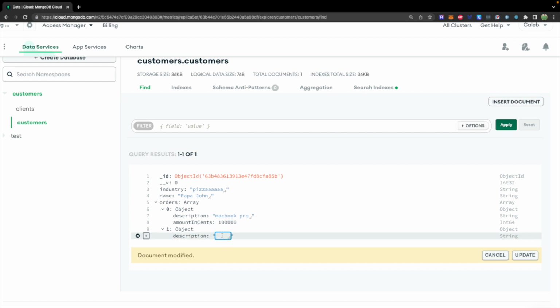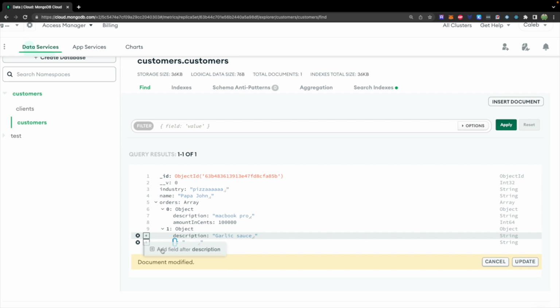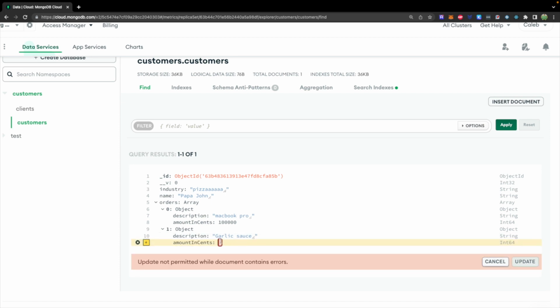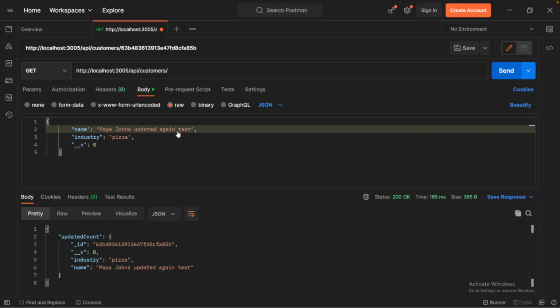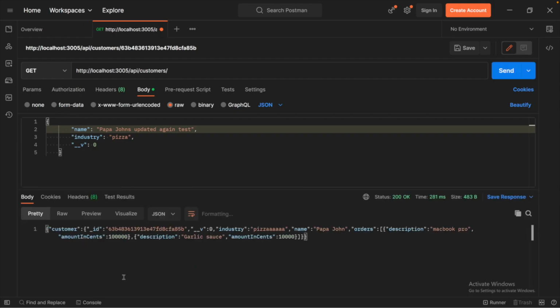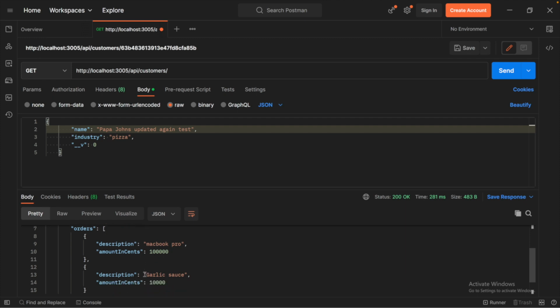So we also sold Papa John's some garlic sauce for their ingredients. We sell everything. And we'll go ahead and add a field, which will be amount, and this is going to cost them $100. And then update. All right, sweet. So now when we get our customers, you can see this is what the data looks like.